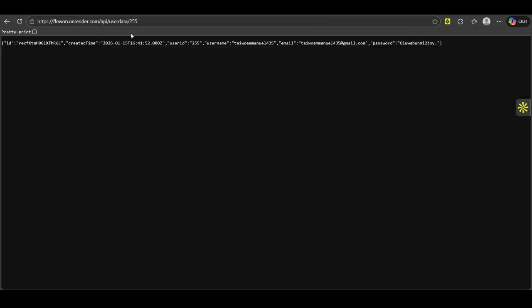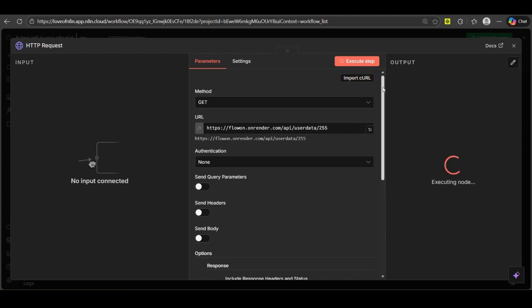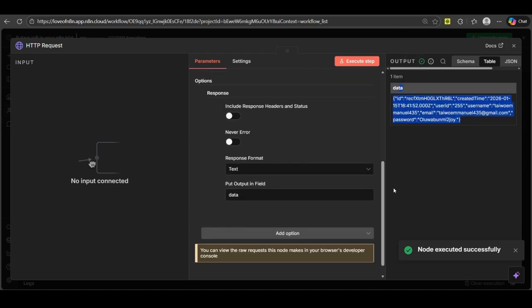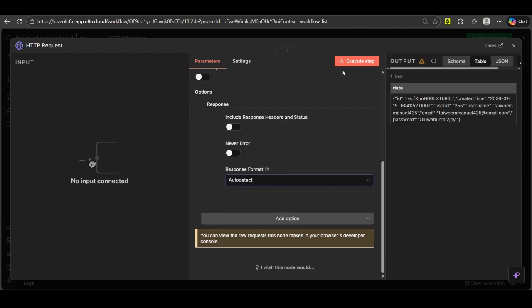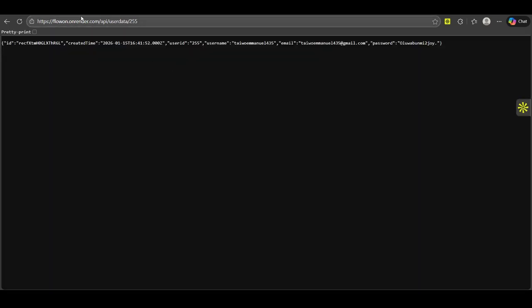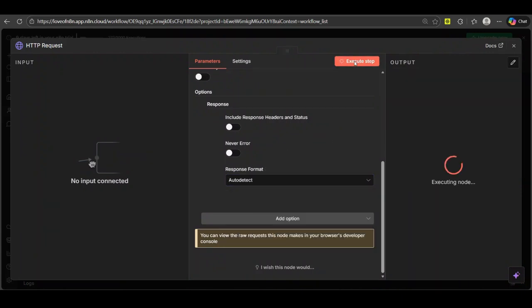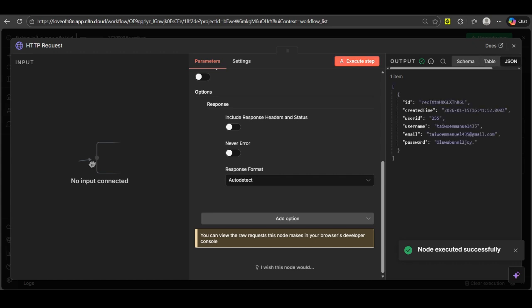Okay, it wakes up, and yeah, we have this data right here. So let's retest this now. This should work perfectly. We should have that data. Yeah, so now we have the data right here because it's actually woken up. So we can change this from text and ask it to auto detect, because this is normally in JSON, so it should return back in JSON. So once it auto detects, it comes back as JSON right here.